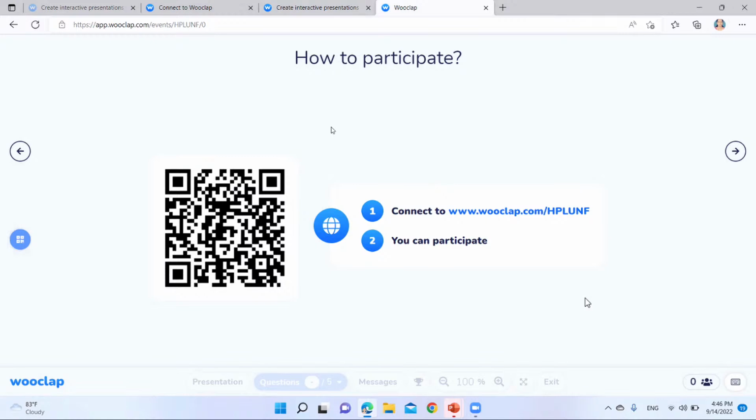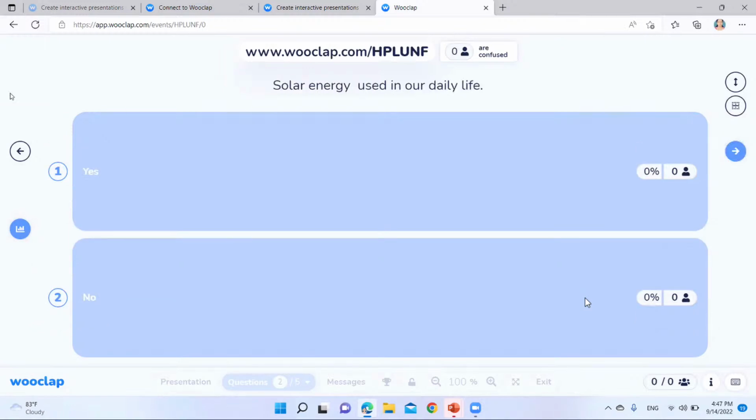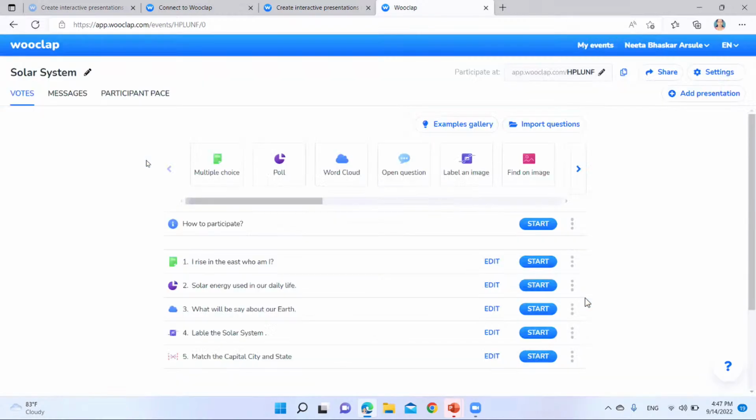But in the presentation, we add the questions. At that time students do not need to present, meaning scan the code again. Then the next question will be participated in. We created this. Now we can press escape for the home button.